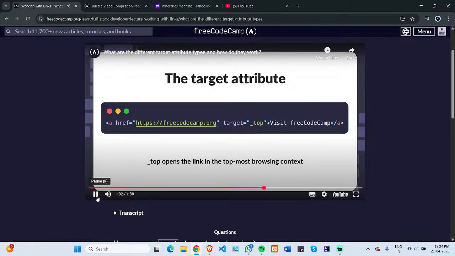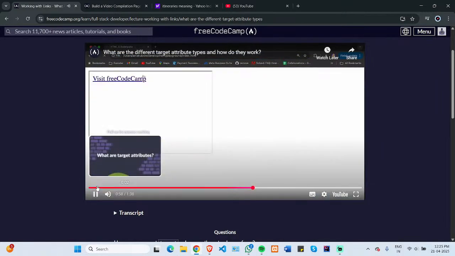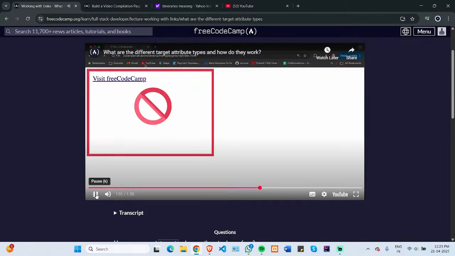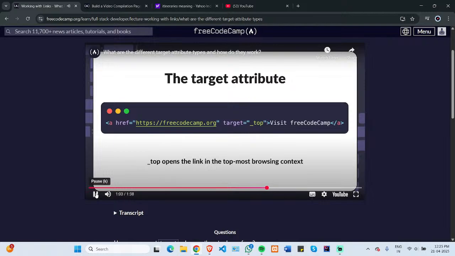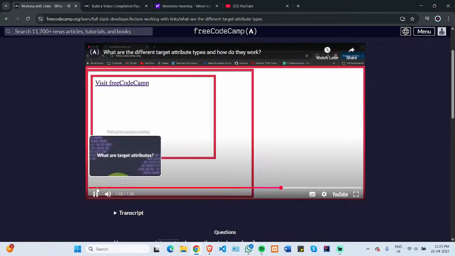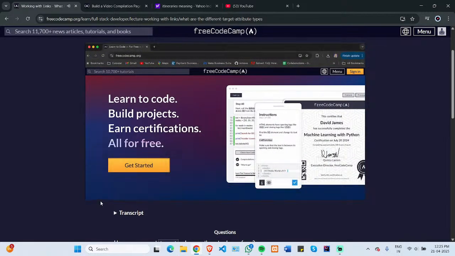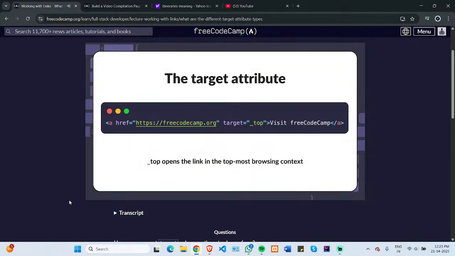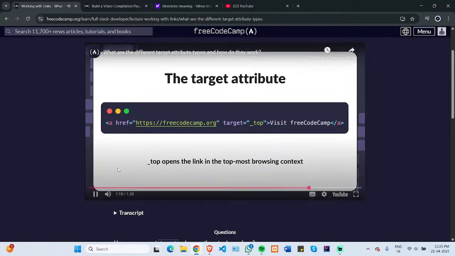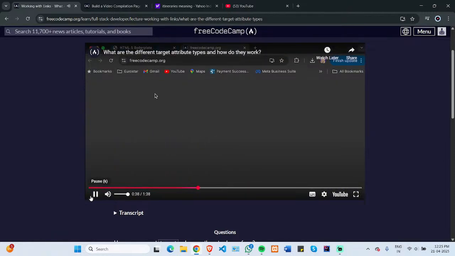The fourth value is top, which opens a link in the topmost browsing context. Think the parent of the parent. This is similar to parent, but the link will always open in the full browser tab window, even for nested embedded frames. Okay, there is a fifth value.